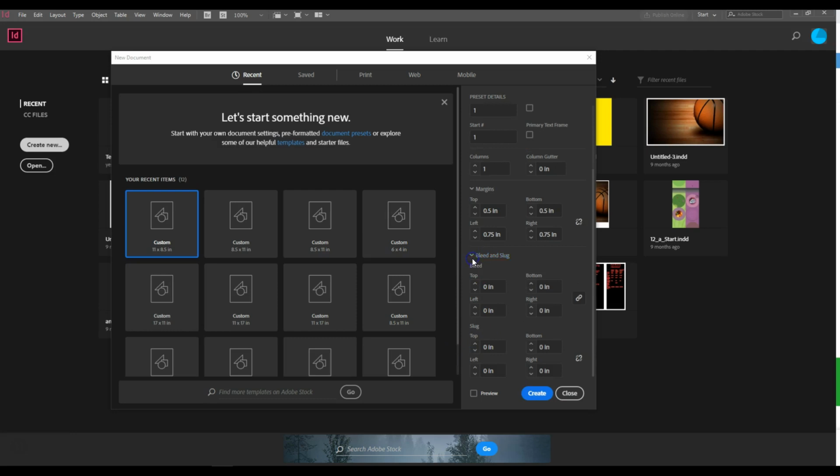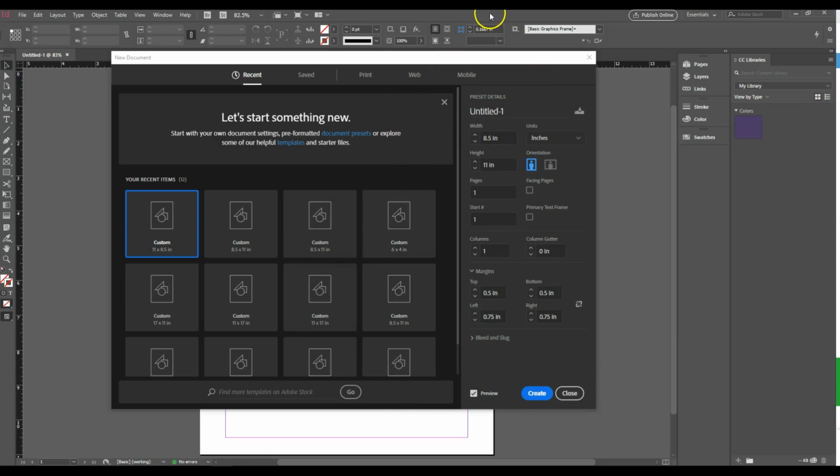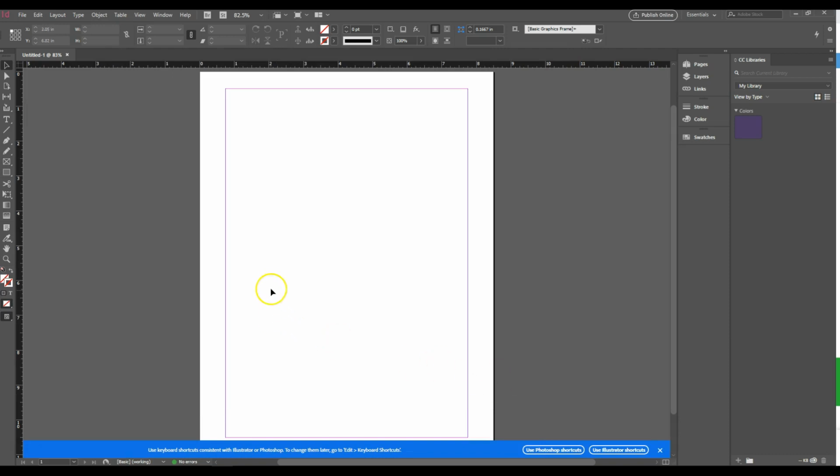Alright, I'm going to make sure it's all off. And I can technically preview it. It'll give me a preview of what it looks like right here. Okay, so now we are good to go. So let's click on Create. Alright, so this is our document as of the beginning.